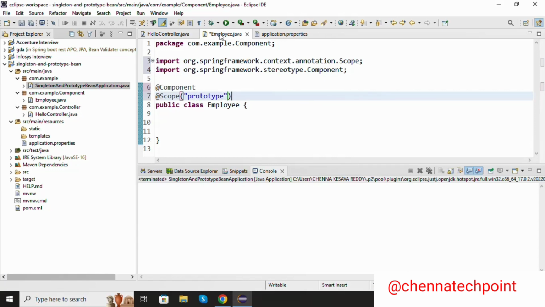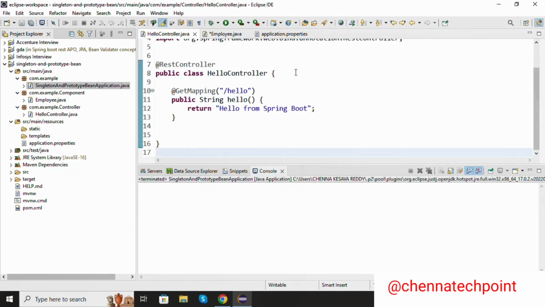Now we will try to inject this Employee class, which is prototype in nature, into the HelloController. The HelloController's scope is singleton because we are using the default scope. So we will try to inject it by using the @Autowired annotation. We will see how it will behave.